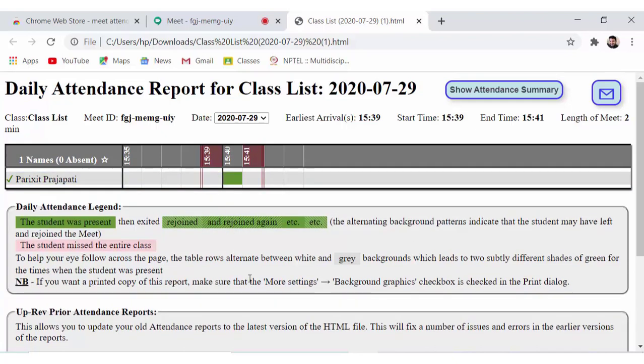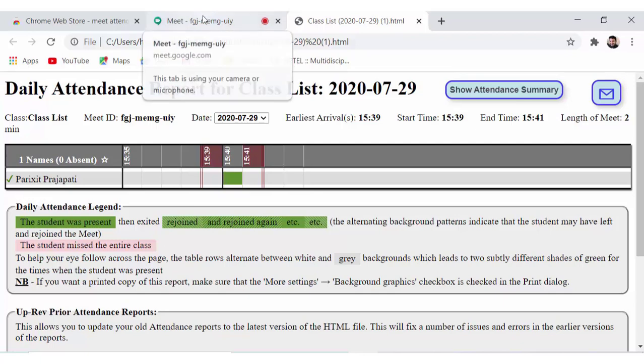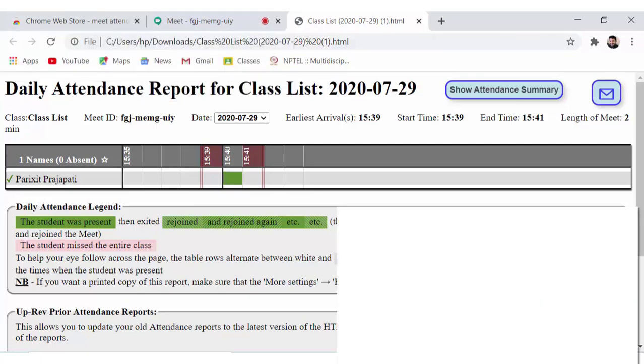So this is how you can use this extension to take the attendance of all the attendees or students in Google Meet.